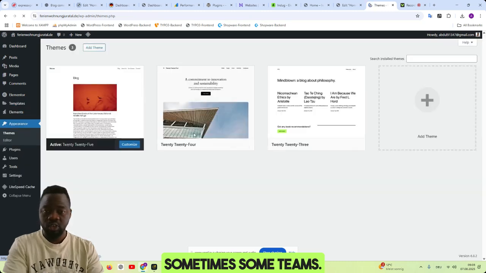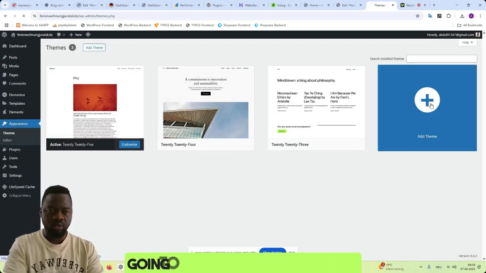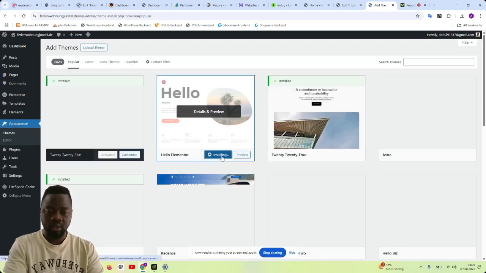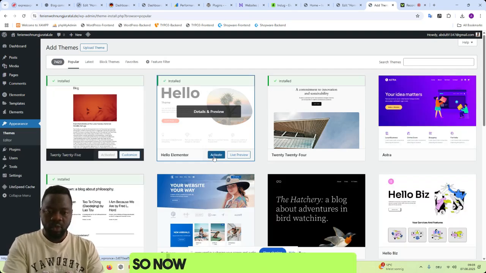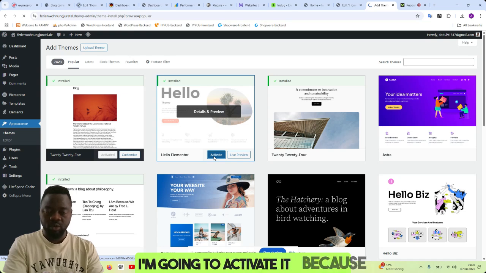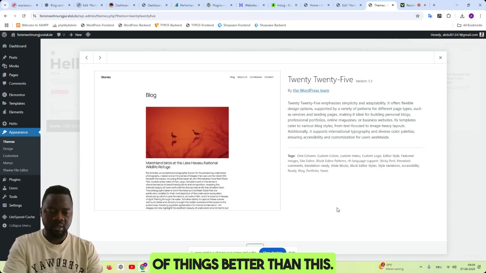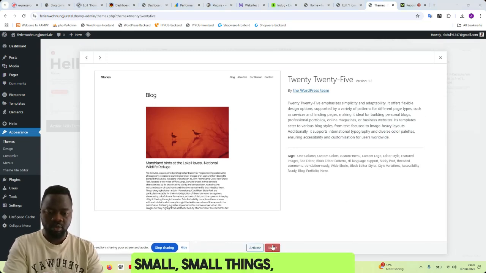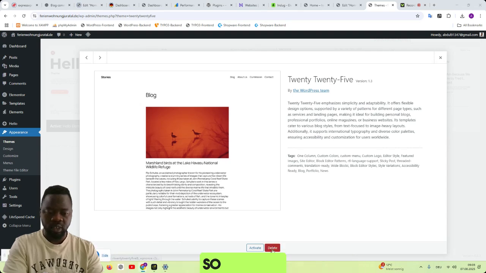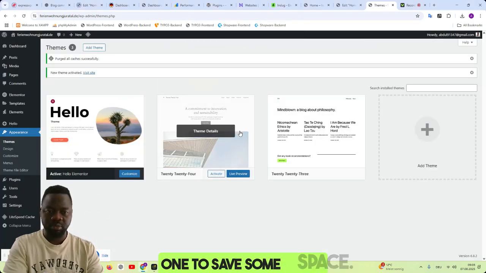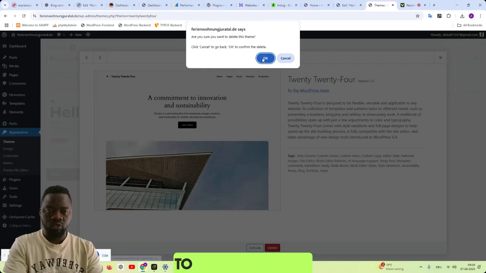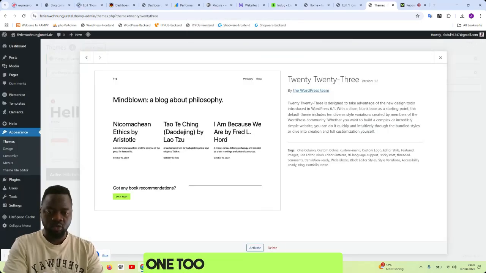Sometimes some themes have this problem. So what I'm going to do is install a different theme, Hello Elementor. So now I have Hello Elementor. I'm going to activate it because with Hello Elementor you have access to a lot of things better than these small themes. So delete it. We are going to delete this one to save some space, and delete this one too to save some space.